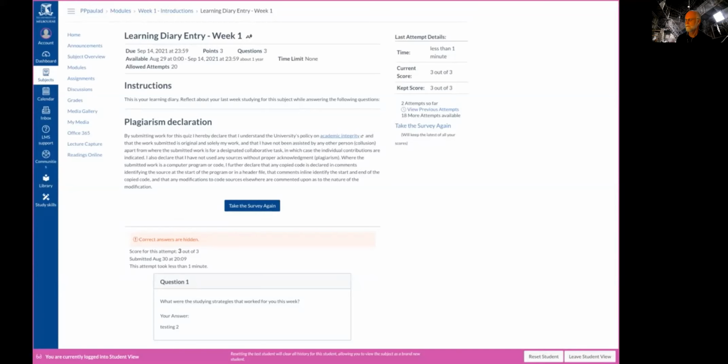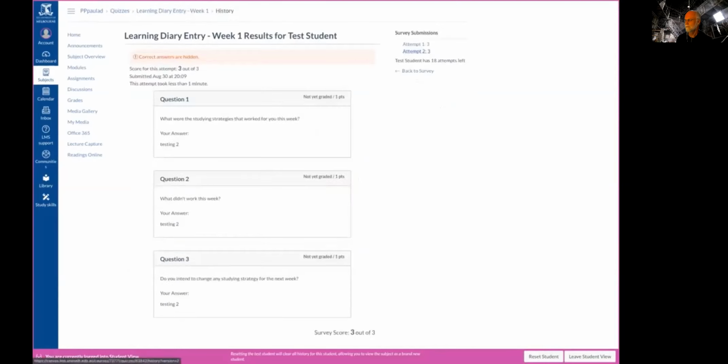And as you can see here, I've created it in a way that you can allow multiple attempts, and they can view previous attempts of the quiz. So this means that it would also work as a repository for them to consult or view their previous entries. So those are the reasons behind the learning diary.